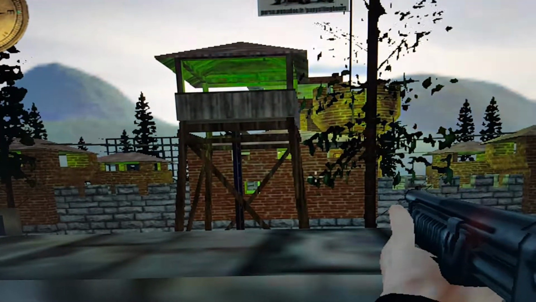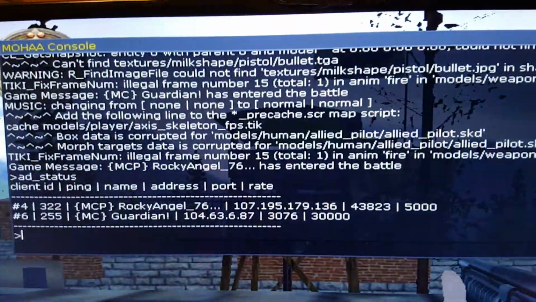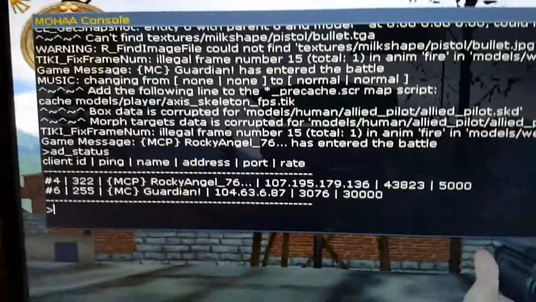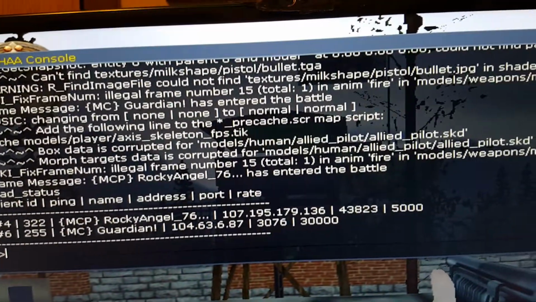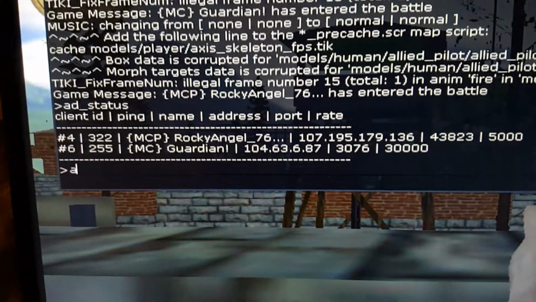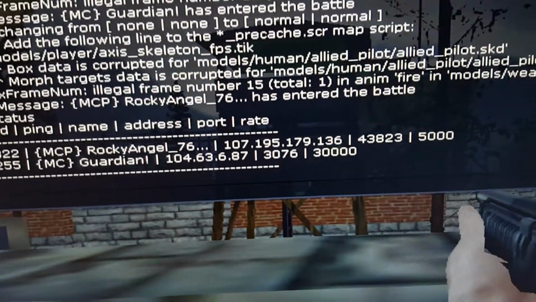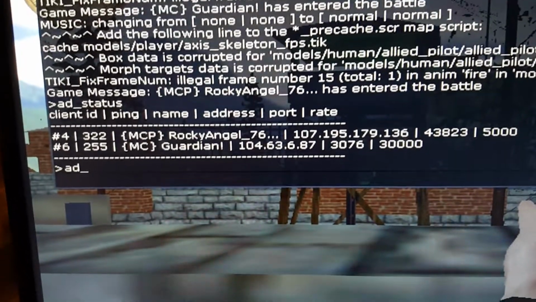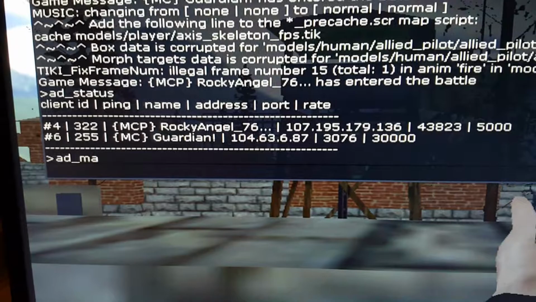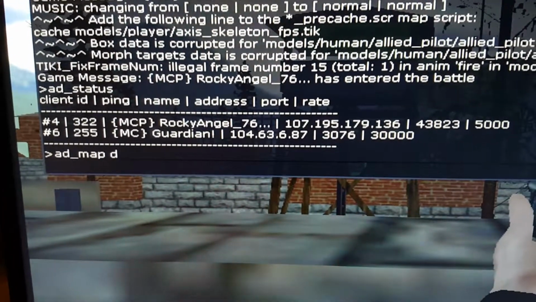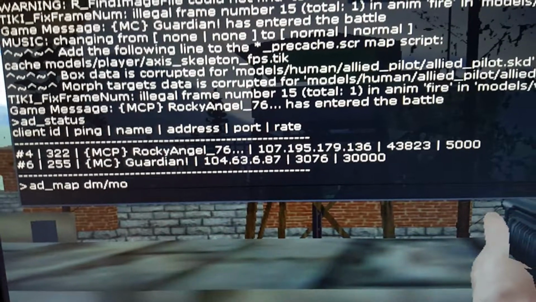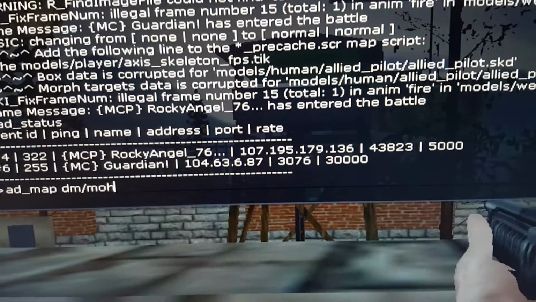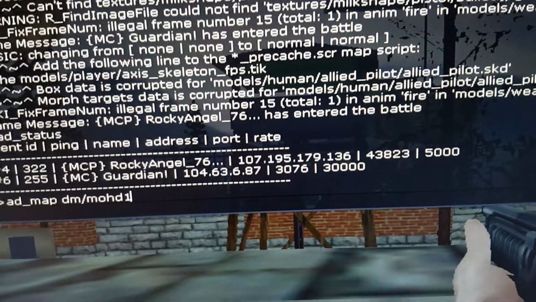So the first thing you do is you make sure you press your little wavy button. That will bring up your console. And okay, so I'll just explain. First off, how to change a basic map is you type in AD underscore map space DM slash MOH and then DM1 for Southern France.